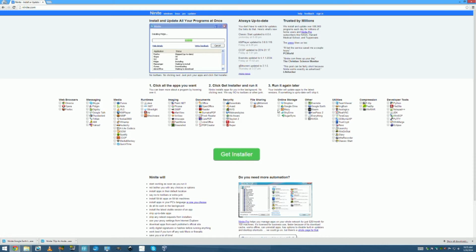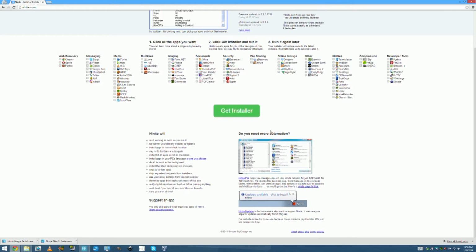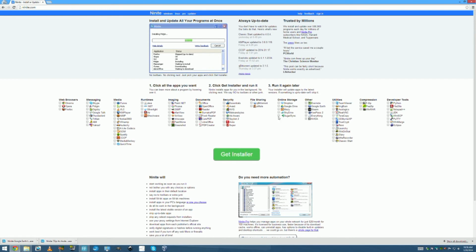Like I said, it's mainly for Windows, because Windows is mainly the only thing that really needs this. There are some pro versions available that notify you when there are updates available, or that let you do stuff offline, because this does require internet, obviously, to go to the website and download the installer.